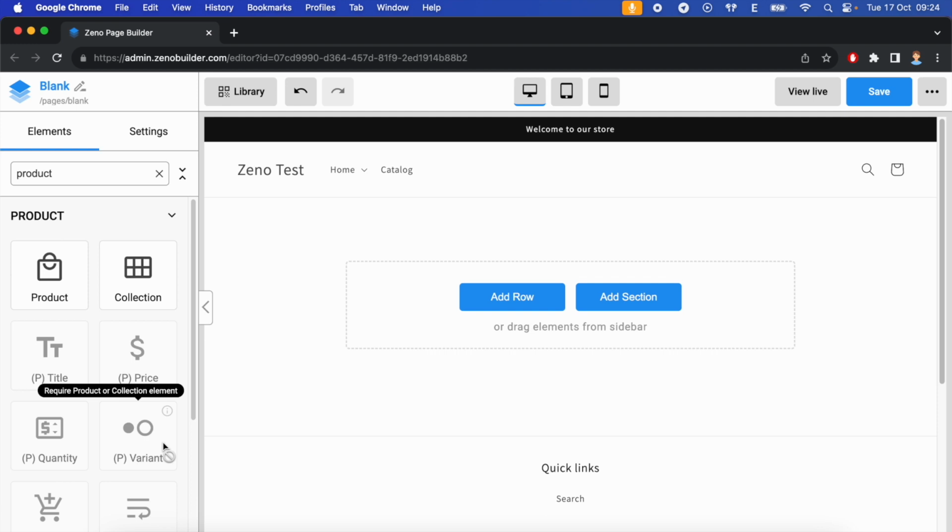Today we are going to learn how to use the product variant element. The product variant element is a mini element which shows the variants of a product on the page.